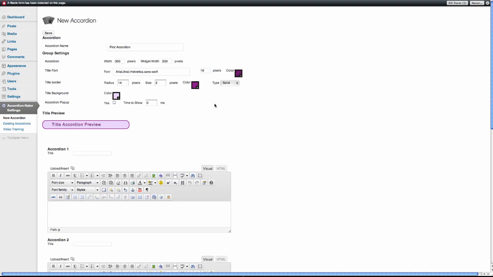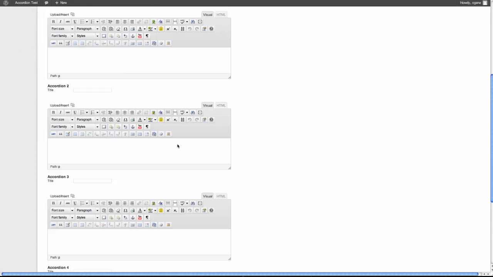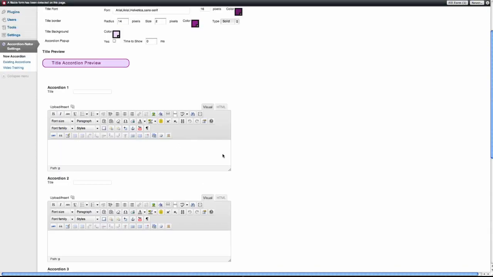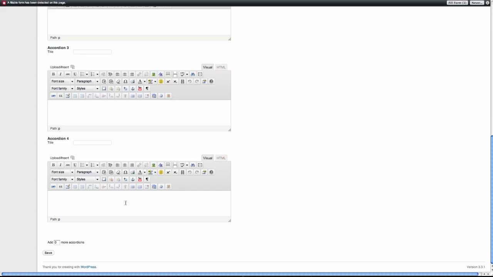Now you'll notice, that sets the general settings for the accordion. Now the next thing you'll see is that you have 4 fields that you can set up. If you want more, all you have to do is add more.